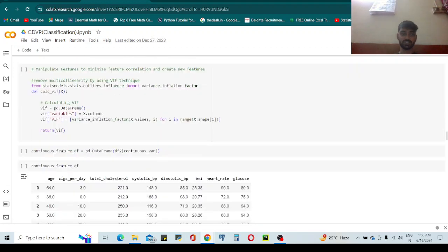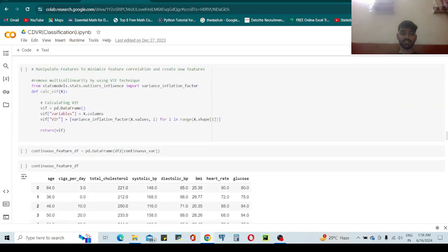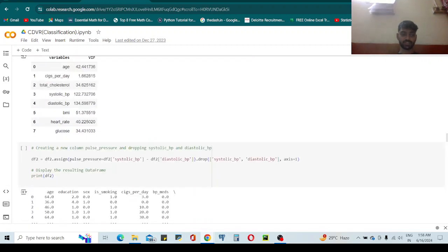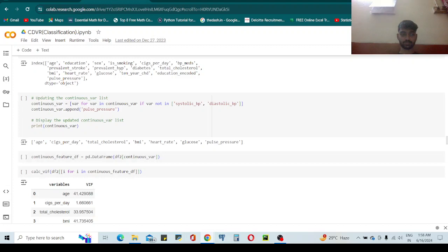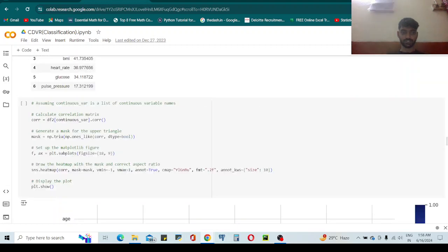Feature manipulation. First, we remove multicollinearity by using the VIF technique. Then we create a new column, pulse pressure, and drop the systolic BP and diastolic BP. We will display a correlation matrix.